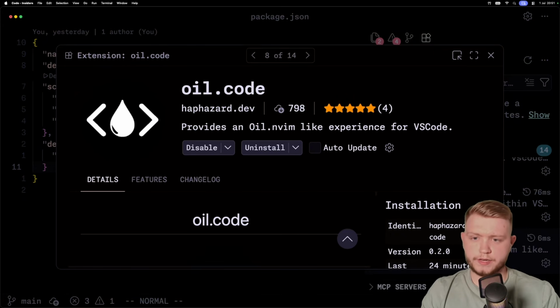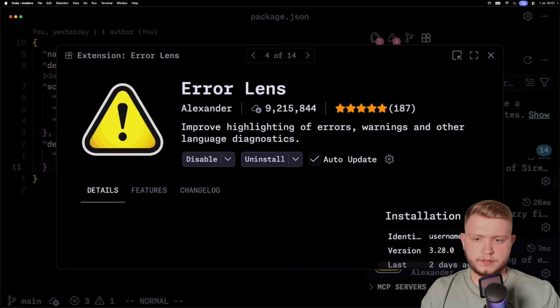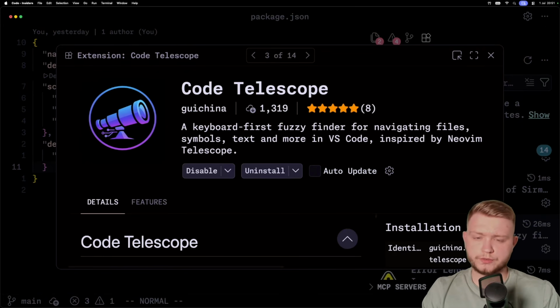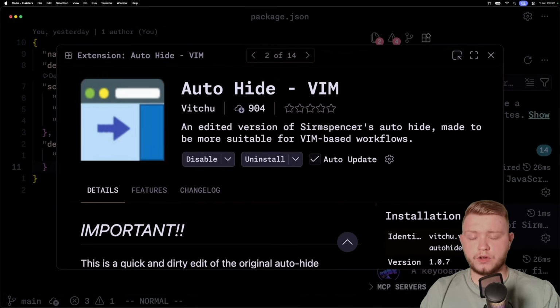Now this is what created the oil that we were looking at a minute ago. Then you're going to need error lens, which obviously gives you the error on the line. Code telescope, this is the one we use to get the telescope in our VS Code. And then I use this one called auto hide vim.